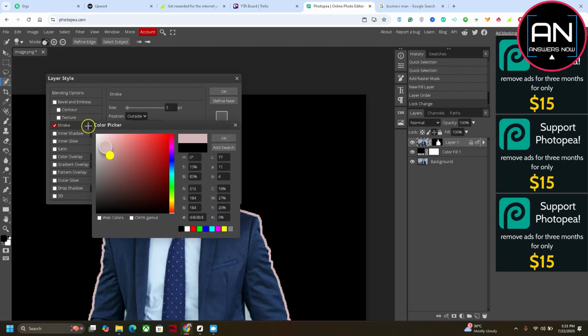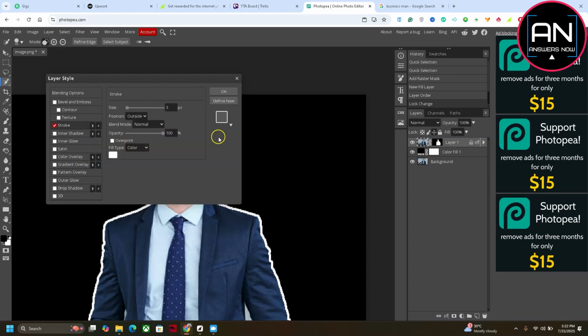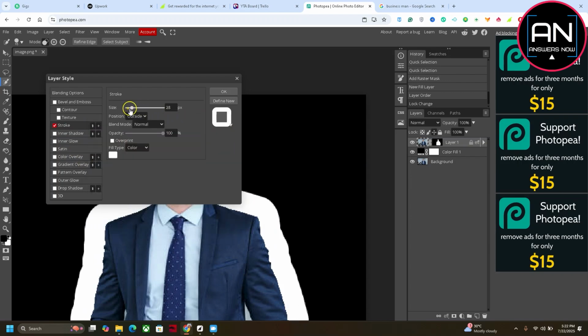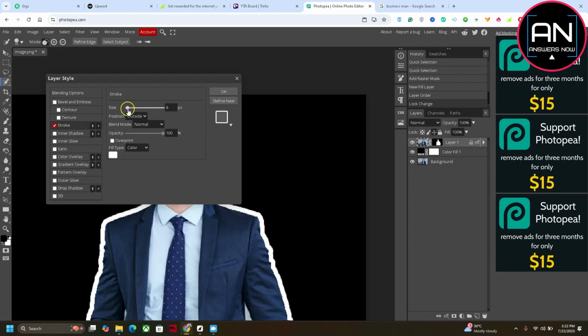I'm going for this yellow, or you can choose yellow, white, red, whatever you want. Click on OK. Play with the size until you are satisfied. You can change the opacity as well, and after you are satisfied, click on this OK, and then you are good to go. And now if you change this opacity, you will see this kind of results.